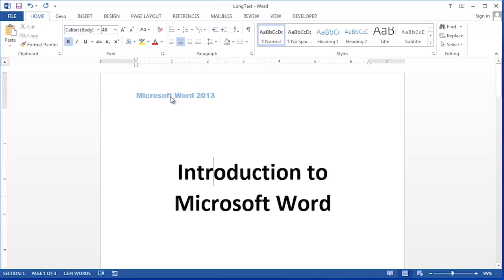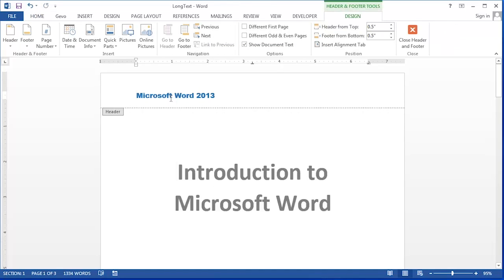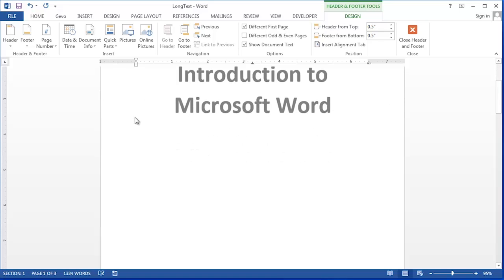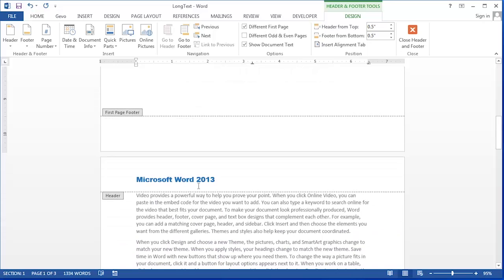To do this, we can simply double-click on one of the headers, and that takes us into Header and Footer Tools. On this design ribbon, we have the option to check the box Different First Page. If you check the box Different First Page, you'll notice that the header disappeared on the first page, and this header also became named First Page Header. If we scroll down to page 2, the header still appears, and this header is just called Header.